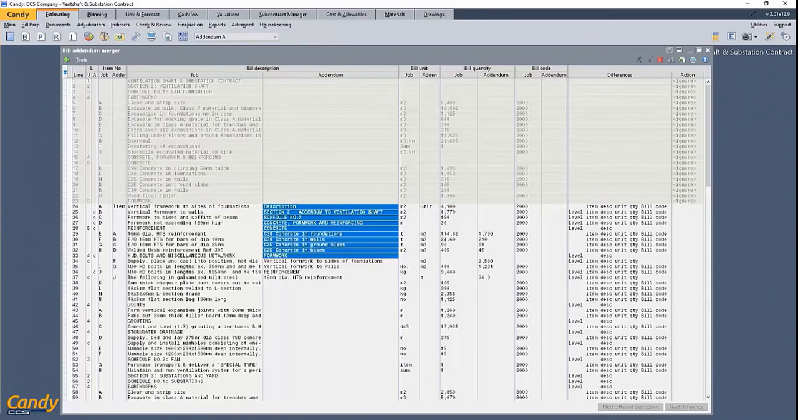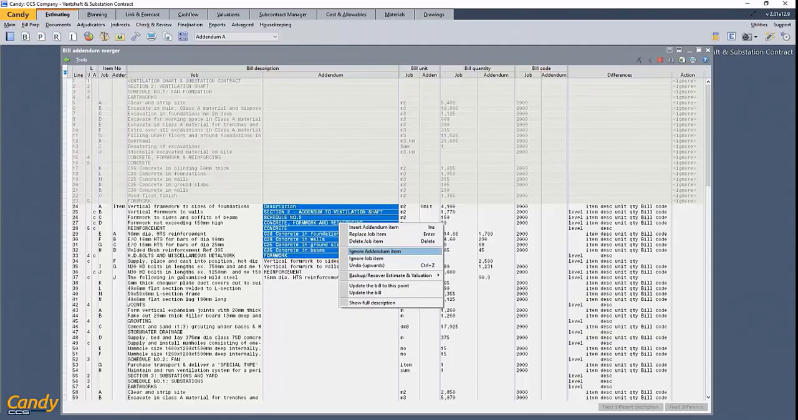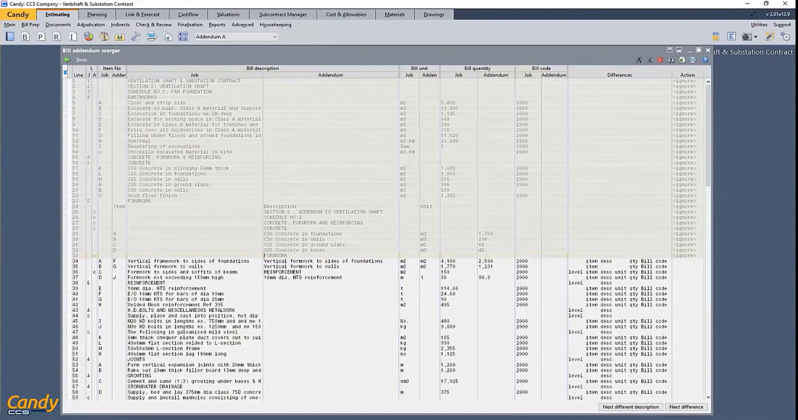Once I'm done with that, I will then right click the highlighted range and select ignore addendum items, and then the selected range will be clouded out accordingly. As we can see under the actions column, all of this information will be ignored, and it will not be affected by whatever changes I'm about to do now.